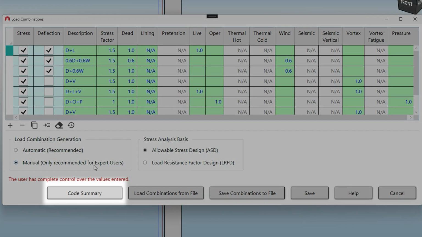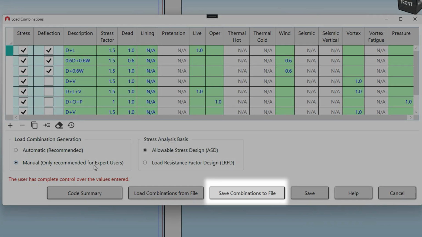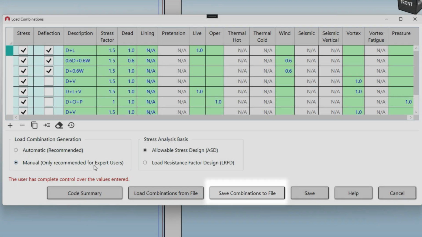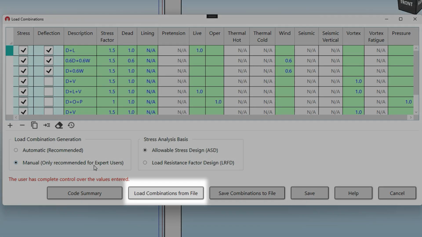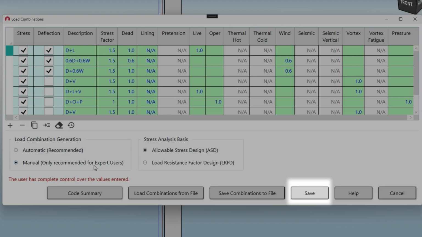At the bottom, we have a code summary button, and as we mentioned earlier, it gives some useful information about the current basis for the load combinations. It can take considerable time to build a custom set of load combinations, and so there is an option to save those combinations so that they can be utilized on other projects, and then you can easily reload them. Once complete, then click Save to retain all of the changes that have been made.